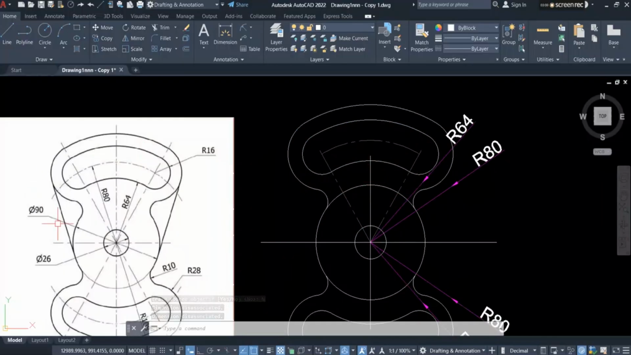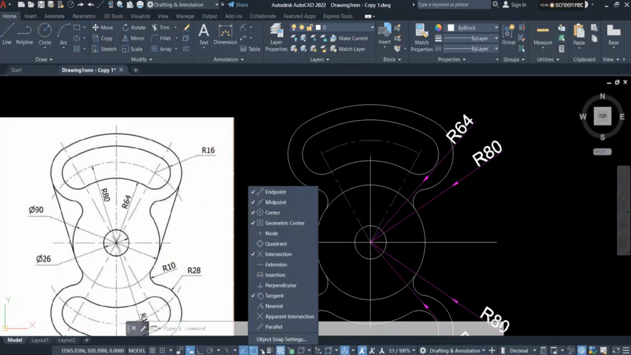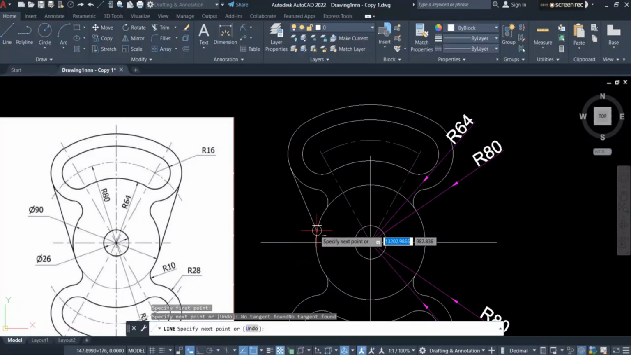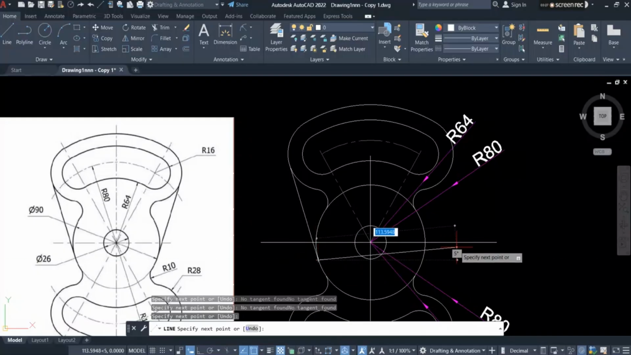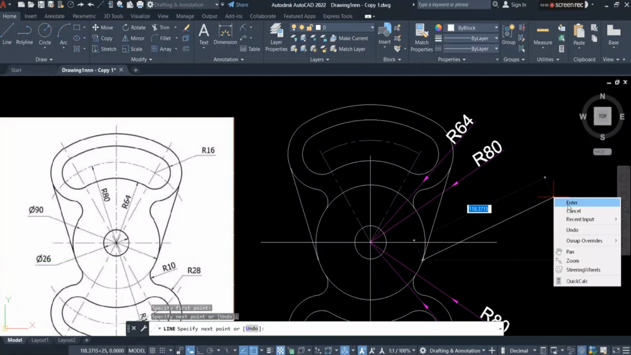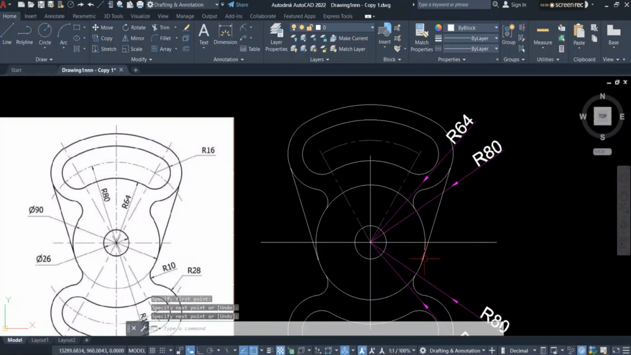What is left is to join this part with this one. To do that, you have to turn on object snap mode and go for tangent. Sometimes you can deactivate them, and you have to go for tangent. You click there. Then with the line command, go there, click this one, and click this one. Like this. And at the same time, click somewhere like that, and click somewhere like this. Then, as shown here, we created the part.